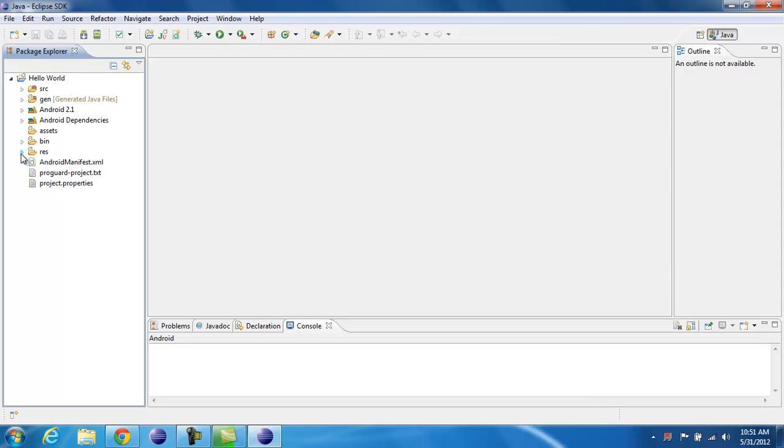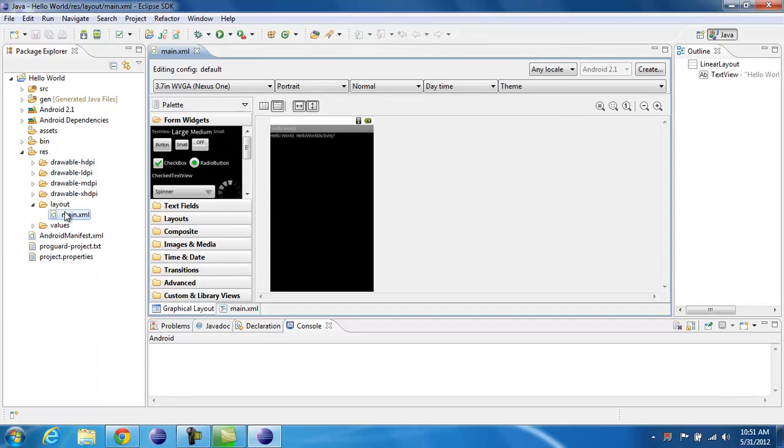Let's go to our resources folder, open up our layout folder, and open our main.xml. This is our main layout. Every new project you create will by default have a layout called main.xml. Now main.xml is your very first activity, which you can change to be your last, fifth, or whatever you want. You can configure this however you want.